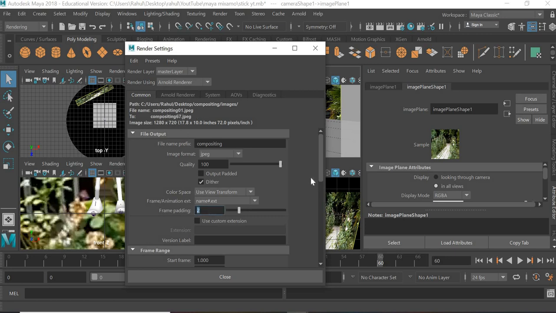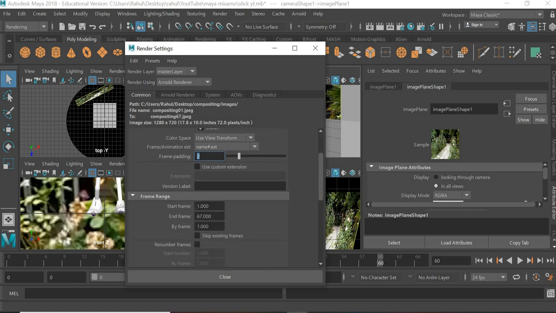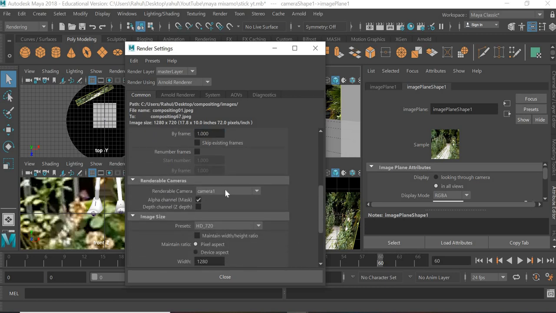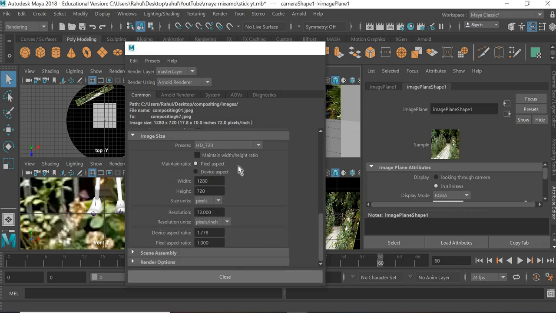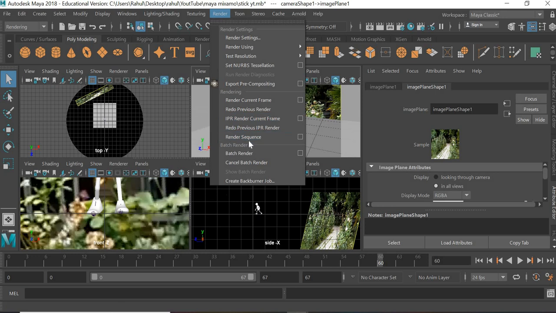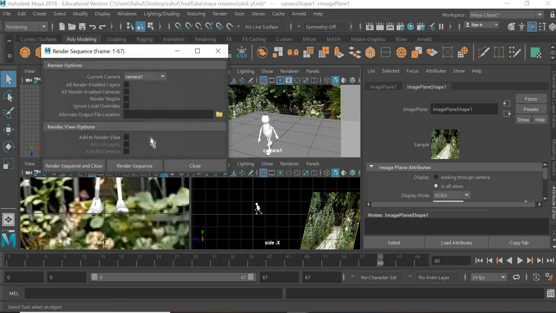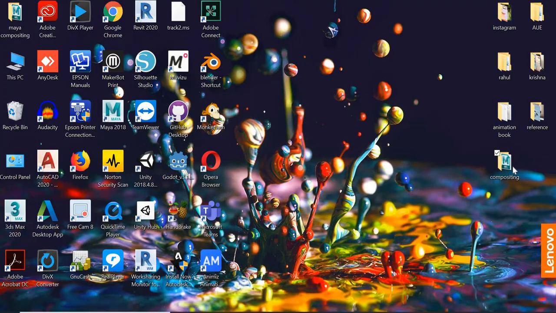The next thing is our animation, which is 67 frames long, so it starts at 1 and ends at 67. We are rendering camera 1 at 1280 by 720. Those are all the settings that you need to work with, and then you go to render sequence, click on render sequence and close. I'm not going to do it because it will start rendering and I will not be able to continue the live video. Once you do that, you will have a bunch of images.